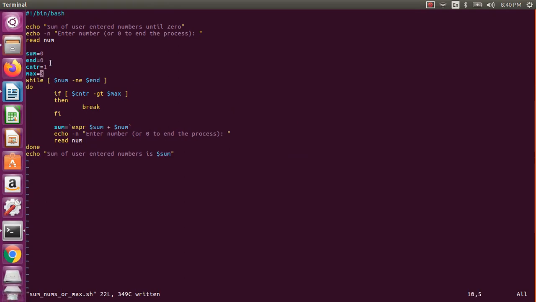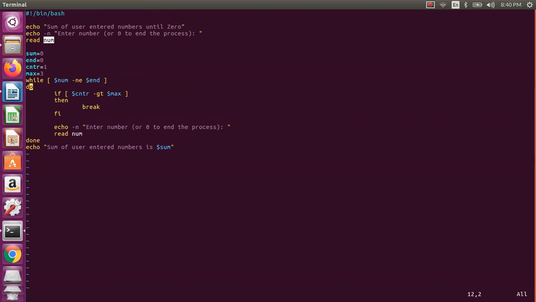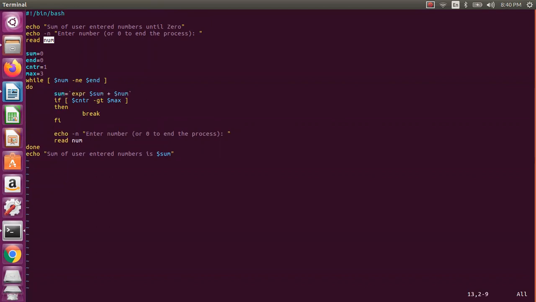So now it will come, counter is 1, and it has taken the first number. So that's why counter is 1. And then, while the number is not equal to the end, which is 0, if counter is 1 and max is 3, 1 greater than 3 is false, so it will continue. Okay, but we need to do the sum also. So let us test this one. Maybe the sum should be here, because we have taken the sample as 1.